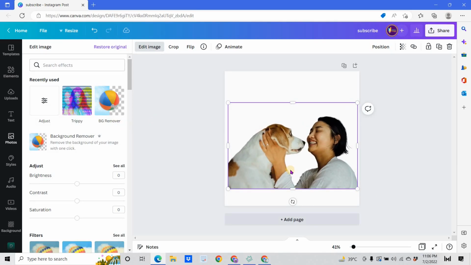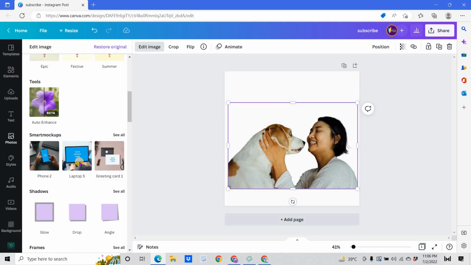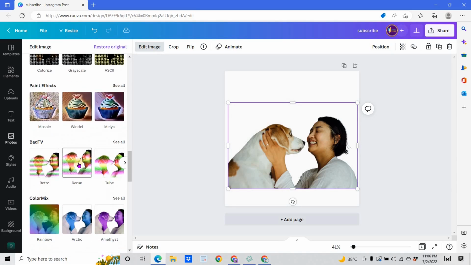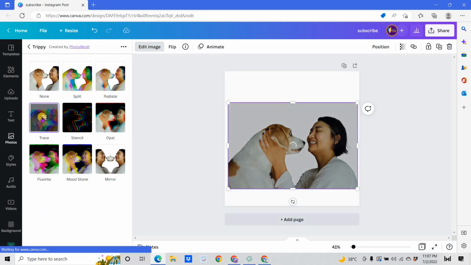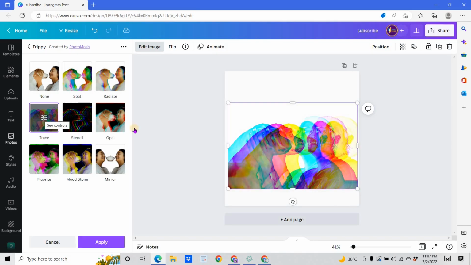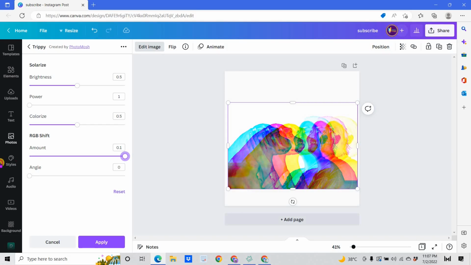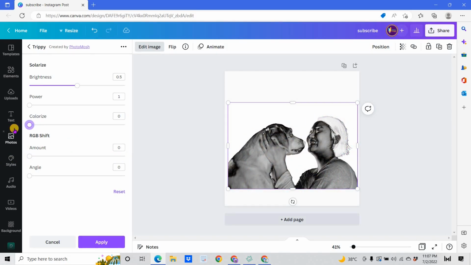And then to achieve the pencil sketch effect, let's scroll down and look for 3P. Then see all. Look for trace. So, that's what the effect looks like. What we will do is click on the controls, reduce the RGB shift, reduce the colorize, and then the brightness here. Okay. It's up to you what settings you set there to achieve the pencil sketch effect.